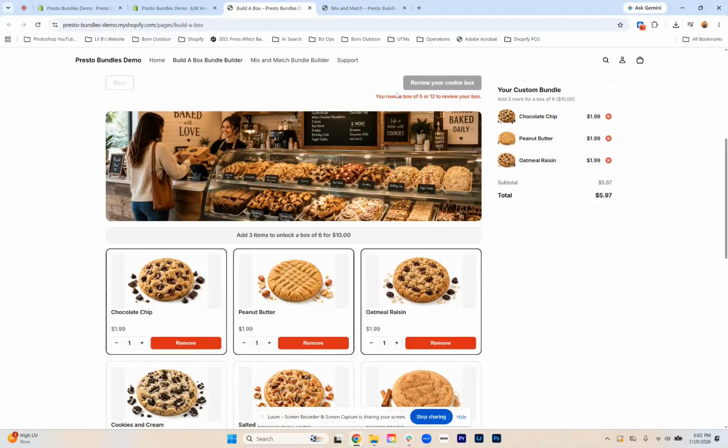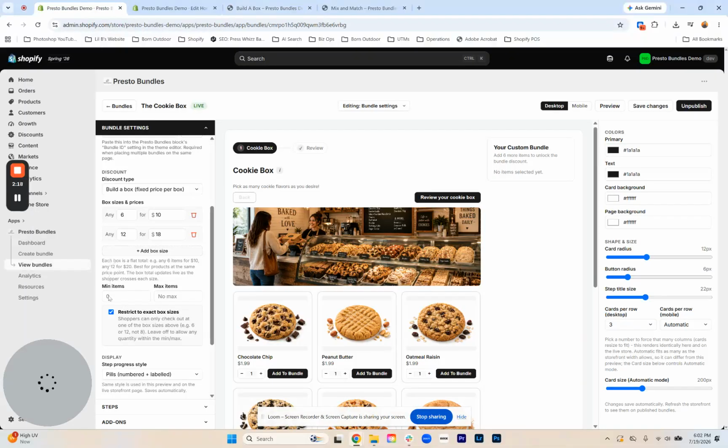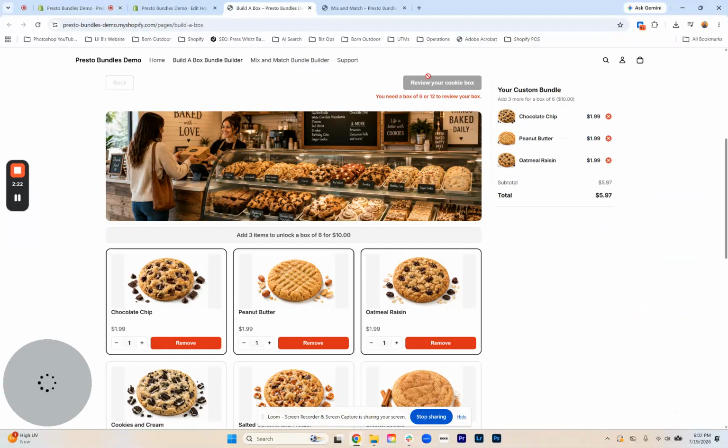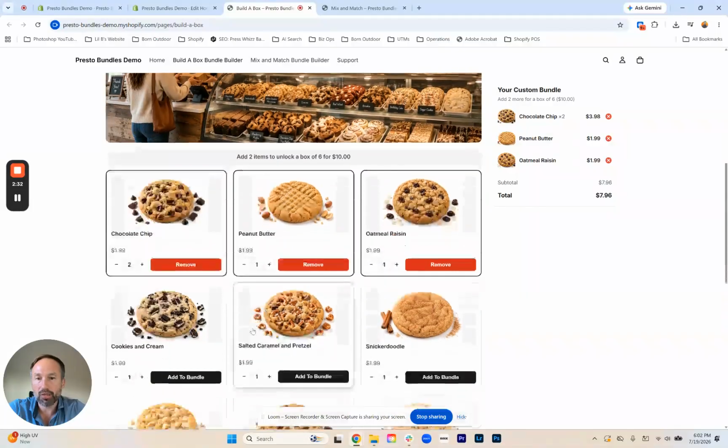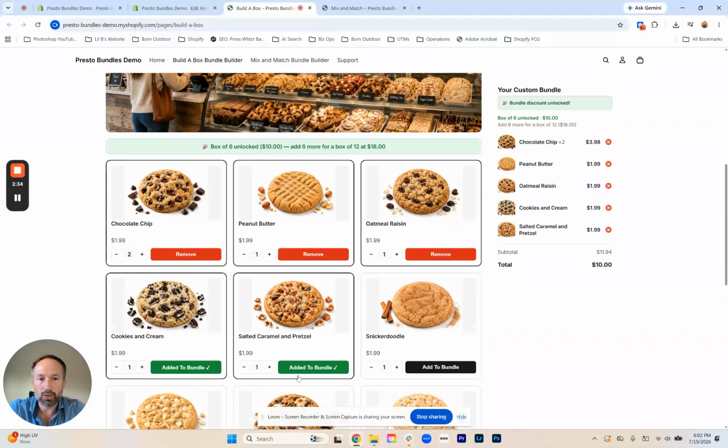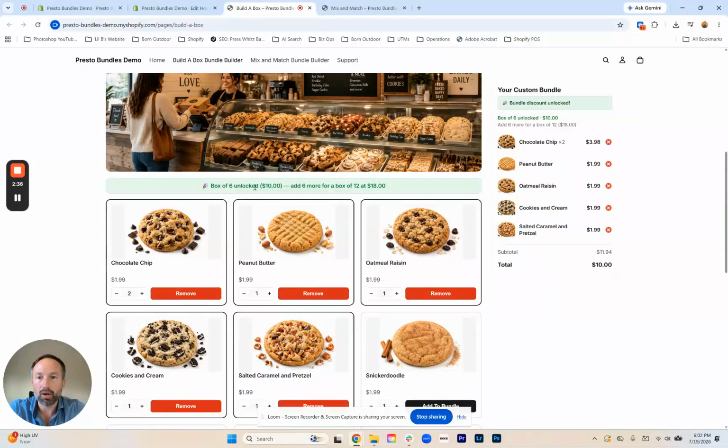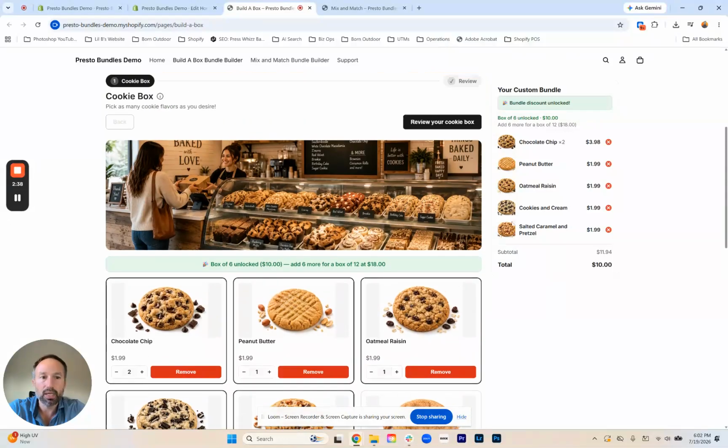The other thing I want to notate, because we did select restrict to exact box size, we cannot review our cookie box right now because we only have 3, and we have to have either 6 or 12. So let's add a second chocolate chip and a couple more to our box. And now we've unlocked our box of 6 for $10. And you can see that right here, we can go ahead and review our cookie box.